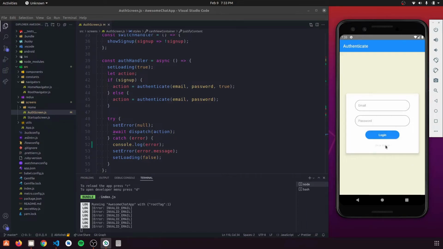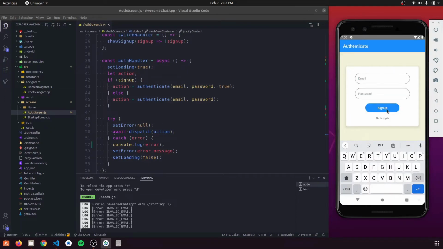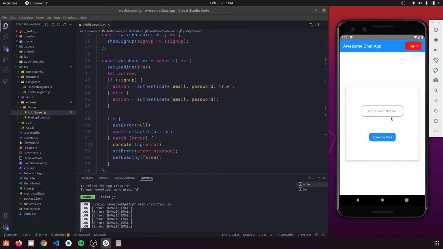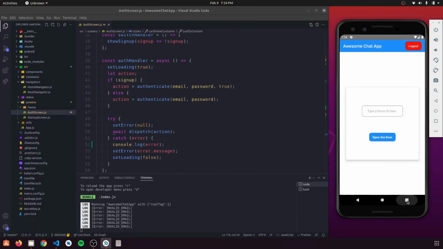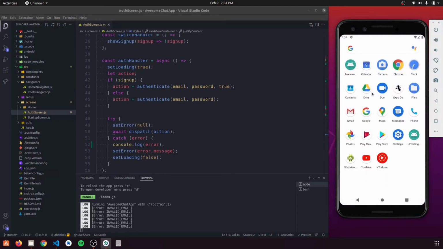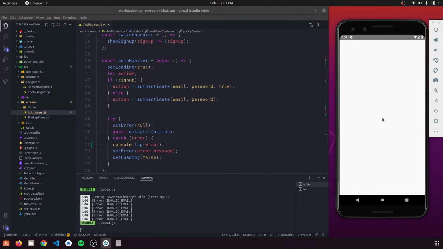So let's try to sign up first with a user ID. So let's create a user with spidermonkey@gmail.com, and let's give it a password as 123456, and we will click on sign up. So now we are in our home screen, where we can go to the general and see all the messages there. And whenever we close this application and reopen it, it will try to log in automatically. And if it logs in successfully, then we will go to our home screen again.